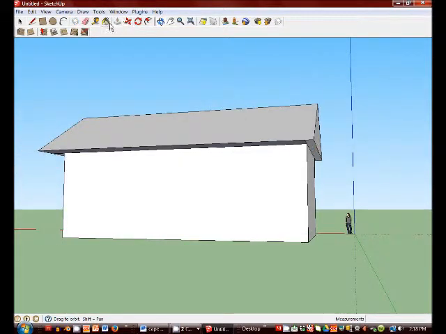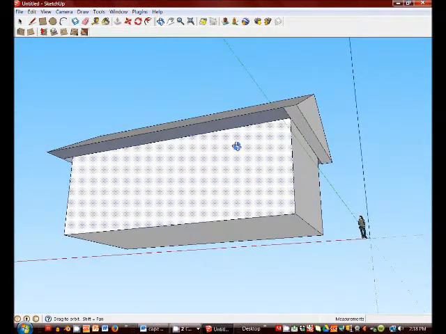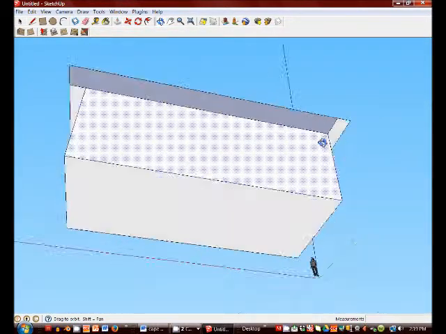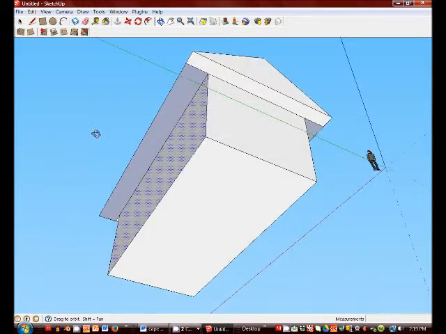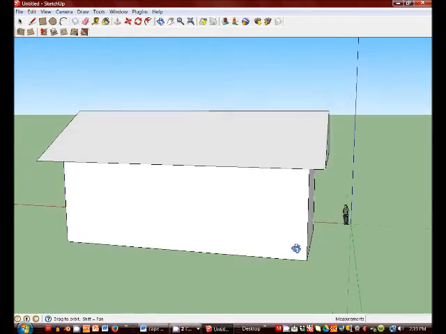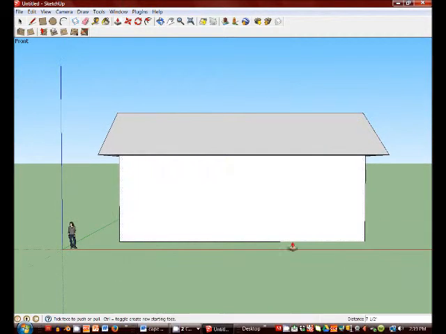Okay. Again, have a look. Maybe a little bit more on this end. Okay, so that is the basic part of the main part of the house. There are other parts that we're going to be using and drawing. Okay, so I will stop there for part one.